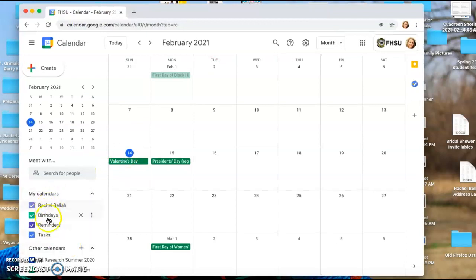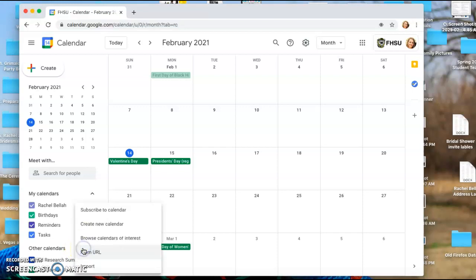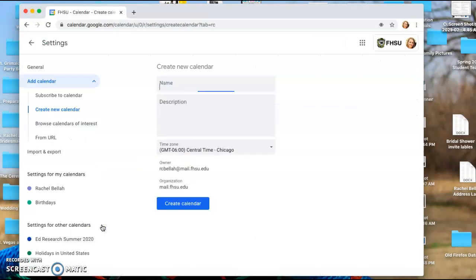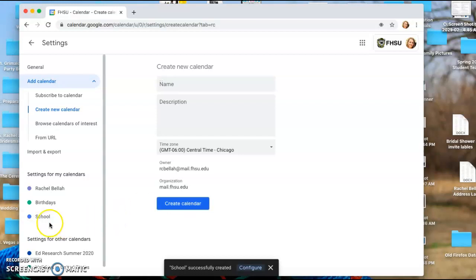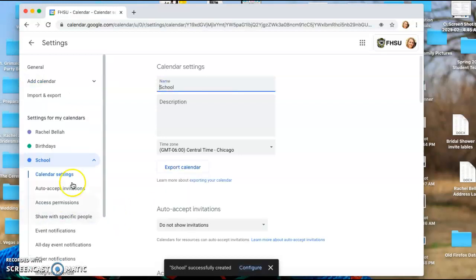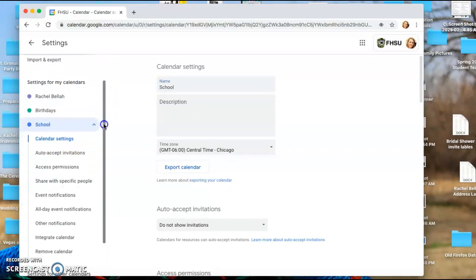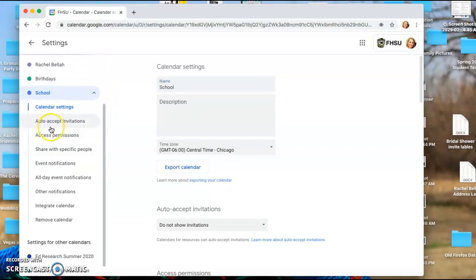Down here I have my calendars, but if I wanted to add a calendar for school, I would just click this plus button right here. And I'm going to click create new calendar. And we'll just call it school. And here it has the owner and all of that. And then I'm going to just create the calendar, and it's going to create it. And now I see that here on school, it's added under my calendar settings. And so here's all the different things I can do with it.